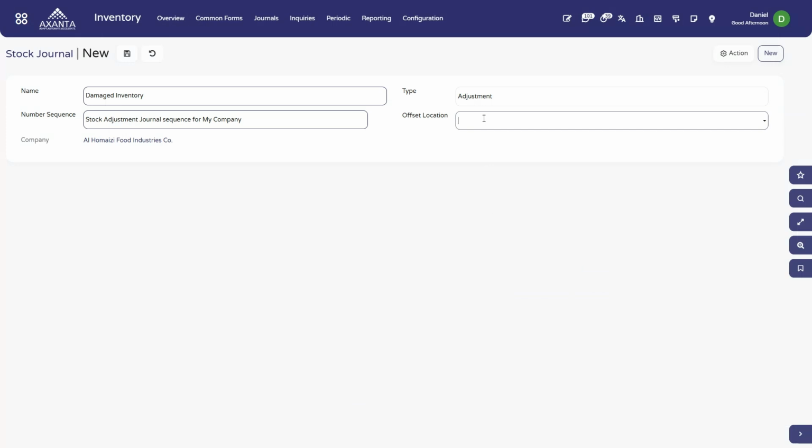So now let's create a new offset location. So here in the offset location field we shall enter the name of the offset location as damaged inventory, and here we shall click on create and edit.